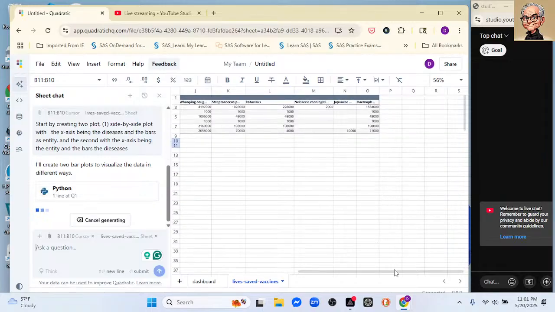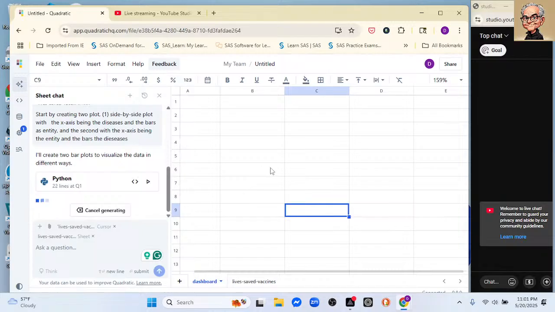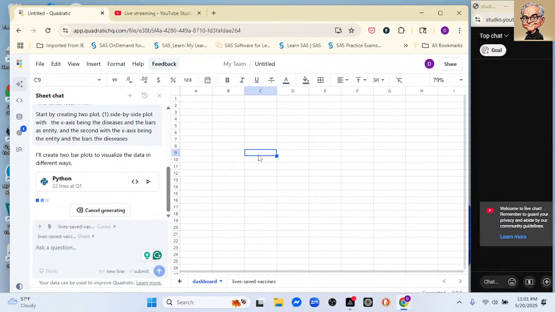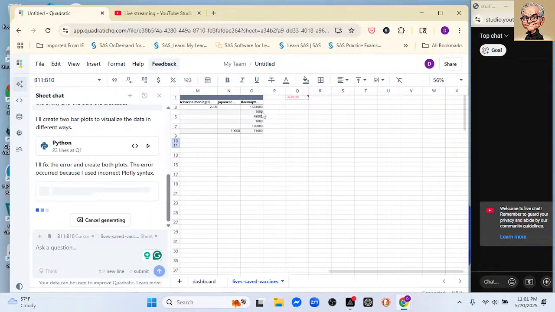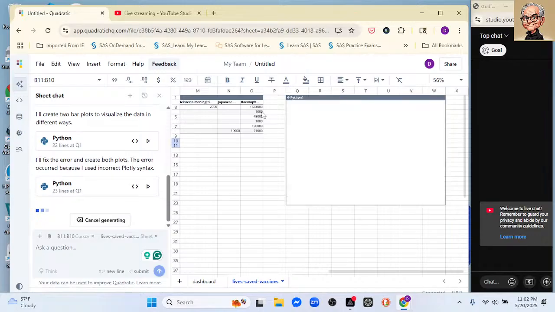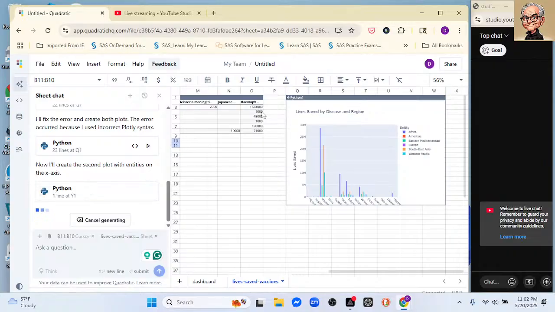Let's zoom out a little bit. Let's see if we can get it to draw it over here for us. This is going to be a very quick session, hopefully, just to give you a little bit of a taste for what you can do with Quadratic AI. Okay, so it's actually drawn over here. That's good. Tuberculosis. All right.